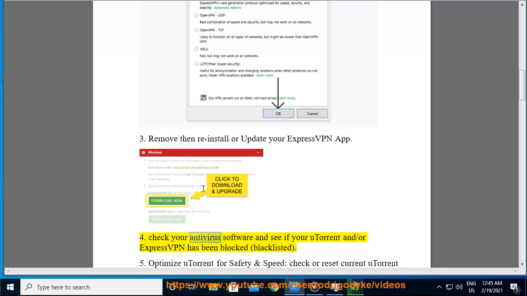4. Check your antivirus software and see if your uTorrent and/or ExpressVPN has been blocked or blacklisted. 5.